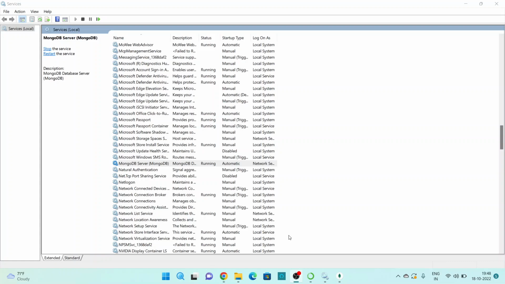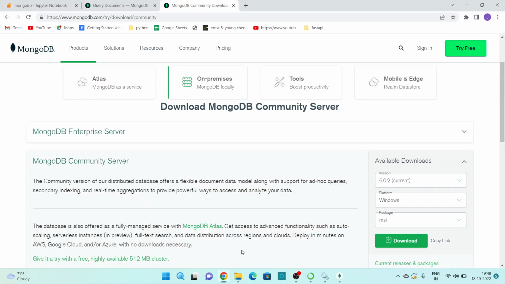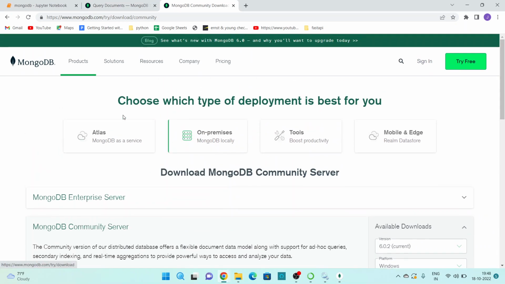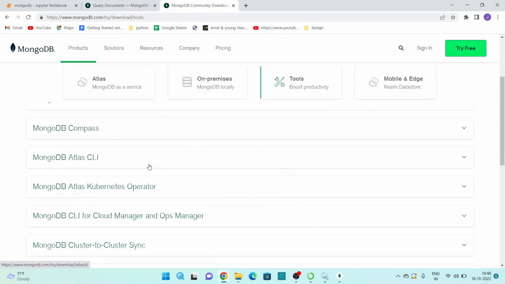And now let me download MongoDB Compass, which is a graphical user interface for MongoDB, which is flexible as well as helps in data visualization like schema visualization and all. And let's download it here. This is the official website of MongoDB. Go to the tools section, and you will find MongoDB Compass here.